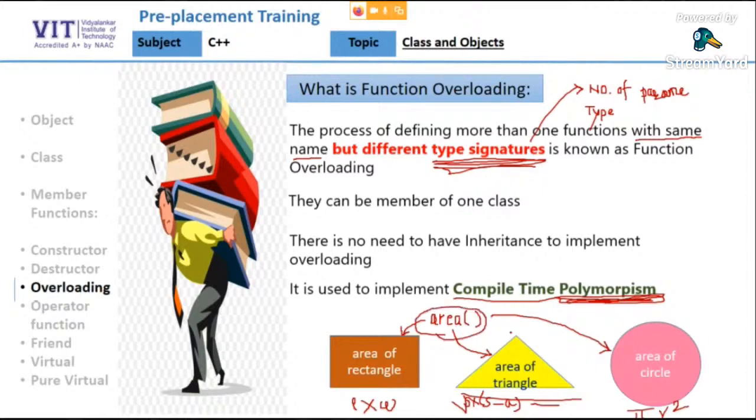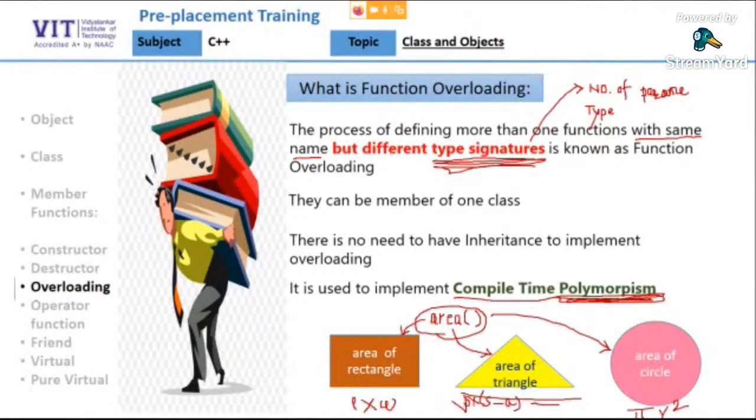Have you understood what I wanted to do? I wanted to write a member function area. My problem is I want to calculate the area of a rectangle, area of a triangle, and area of a circle. So can we have a single function definition area, or do we require three different area functions? Have you understood the question?